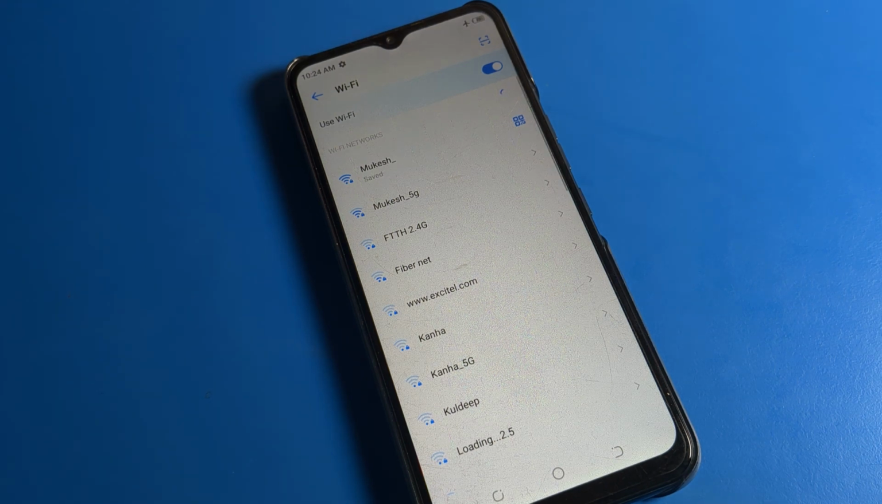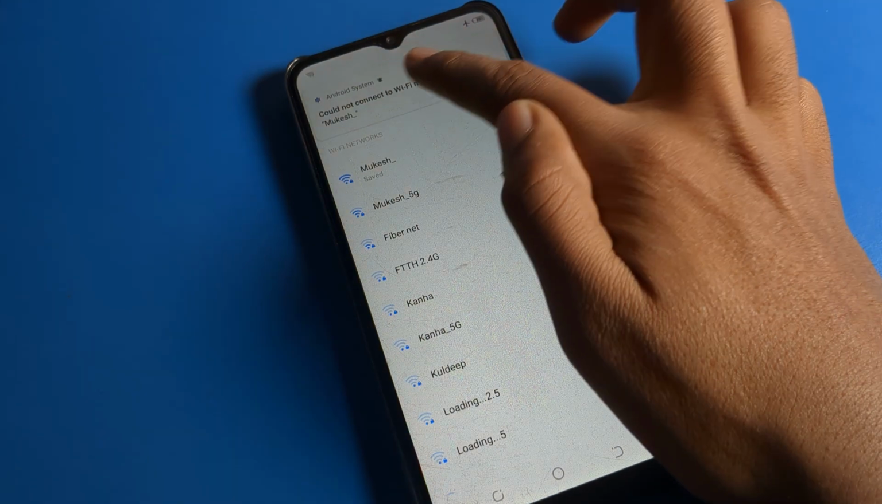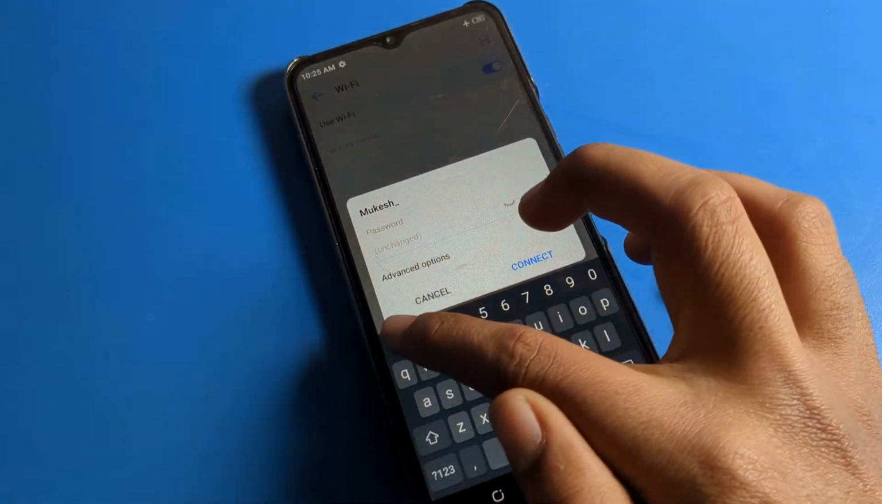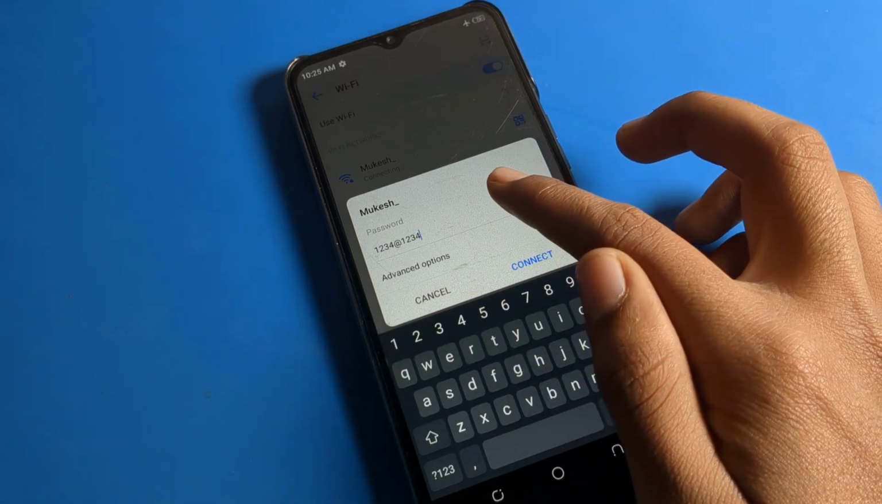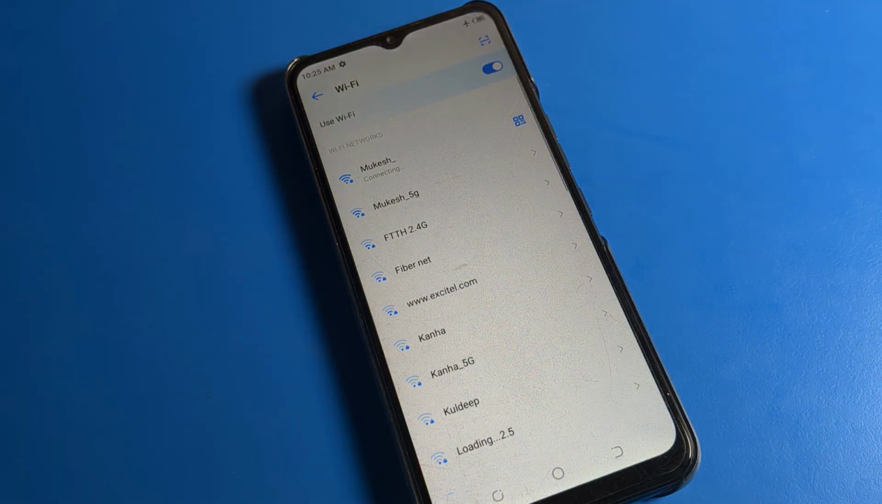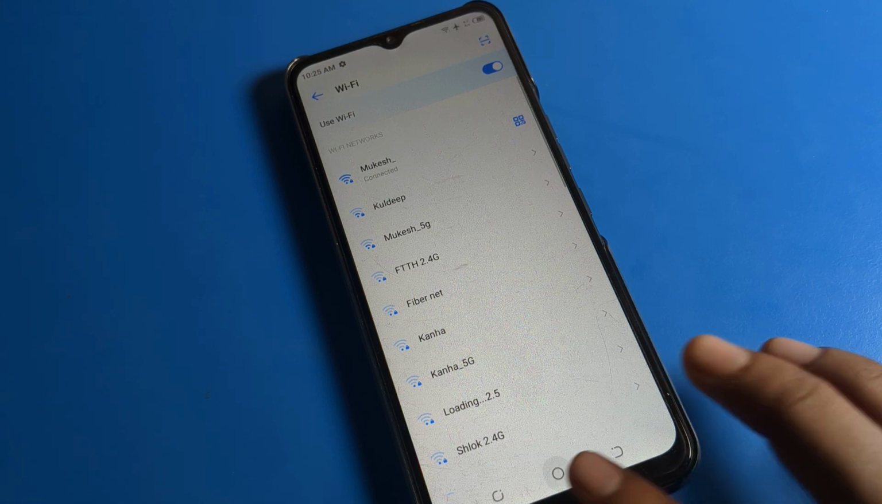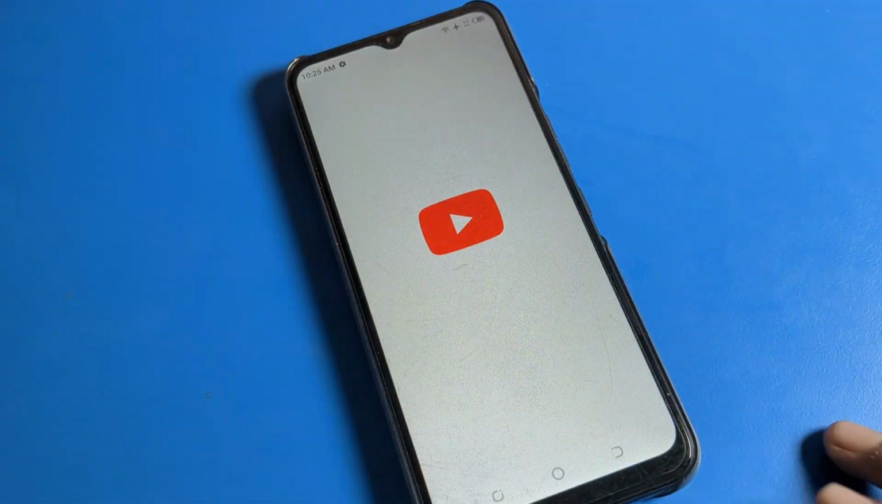It will take some time, so we will have to wait here. Could not connect to network. Again, tap on Wi-Fi, enter the password, and connect. Friends, you can see Wi-Fi has connected, and now we can use this Wi-Fi network while operating any app in airplane mode.